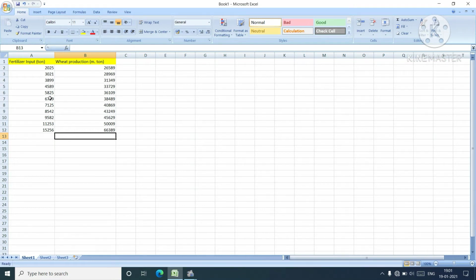So friends, I have put my data in this table format. Okay, so let's calculate it. Let's calculate the correlation coefficient. Right here, correlation coefficient, right?